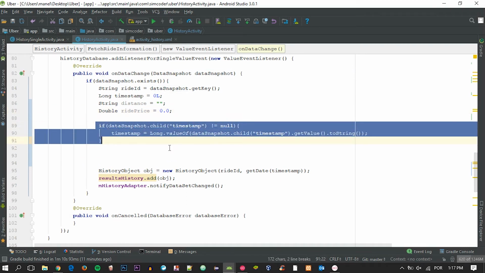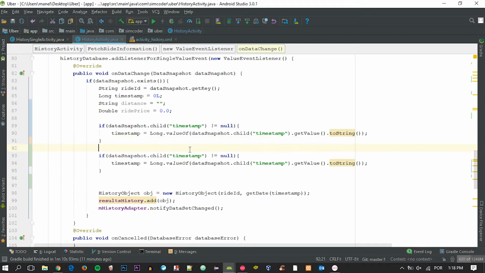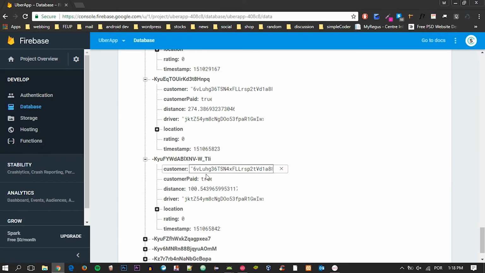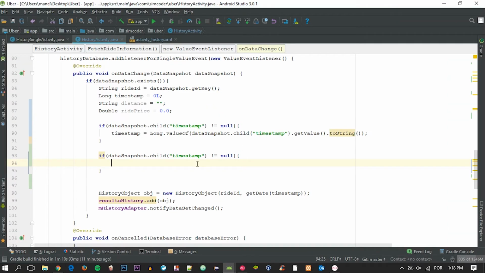I'm going to grab this, copy it here, and now we are going to check if the customer paid exists. So if it is different from null, then we know already that the customer has paid, because when the customer hasn't, this child doesn't exist. So it doesn't matter if it is true or false, we set it to true, so we know that exists. That's all that matters. And if the driver paid out child doesn't exist, as I've said previously, it cannot exist, otherwise we have already paid the driver and we don't want to pay it two times.